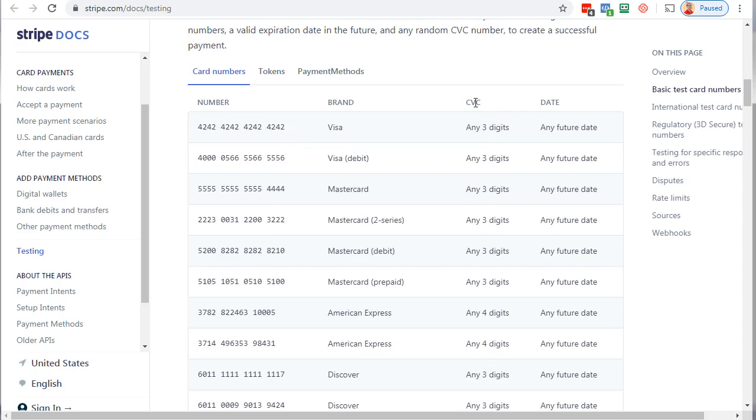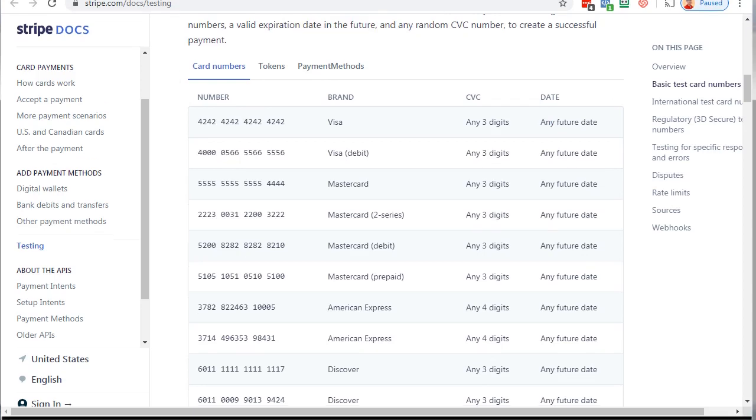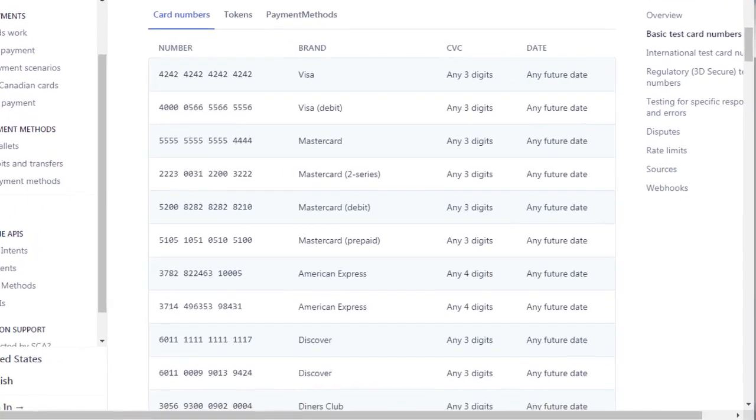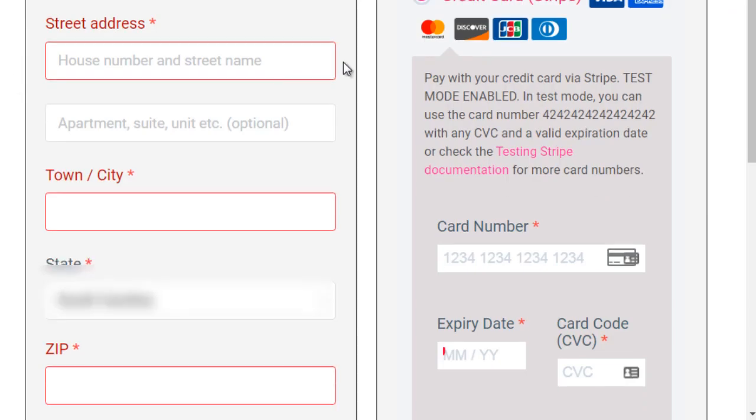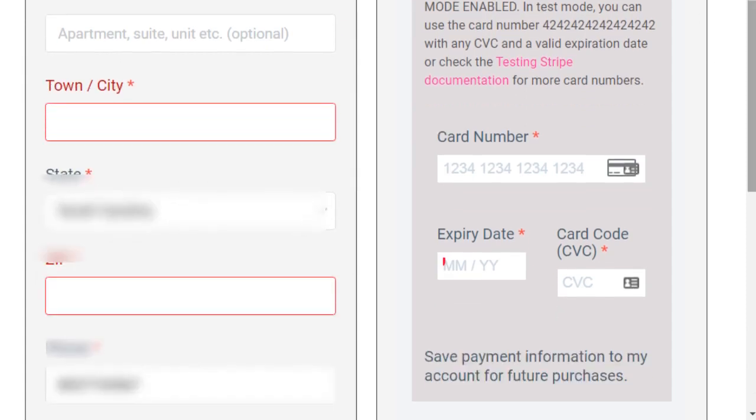And then of course it says CVC, any 3 digits, or date, any future date. So all you have to do is simply enter these. So what we need to do is simply go to the product that we created earlier, and then, let's see, let me go up here so that we can zoom in, and then you'll see something like this. So you got the product, you fill out your name and all that, and then what you need to do is simply enter your credit card here.